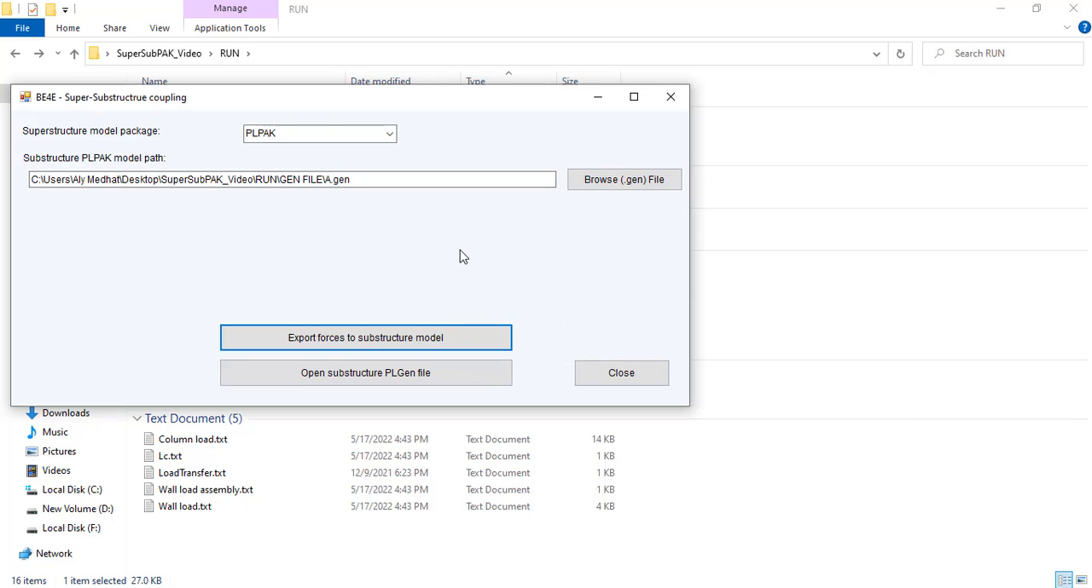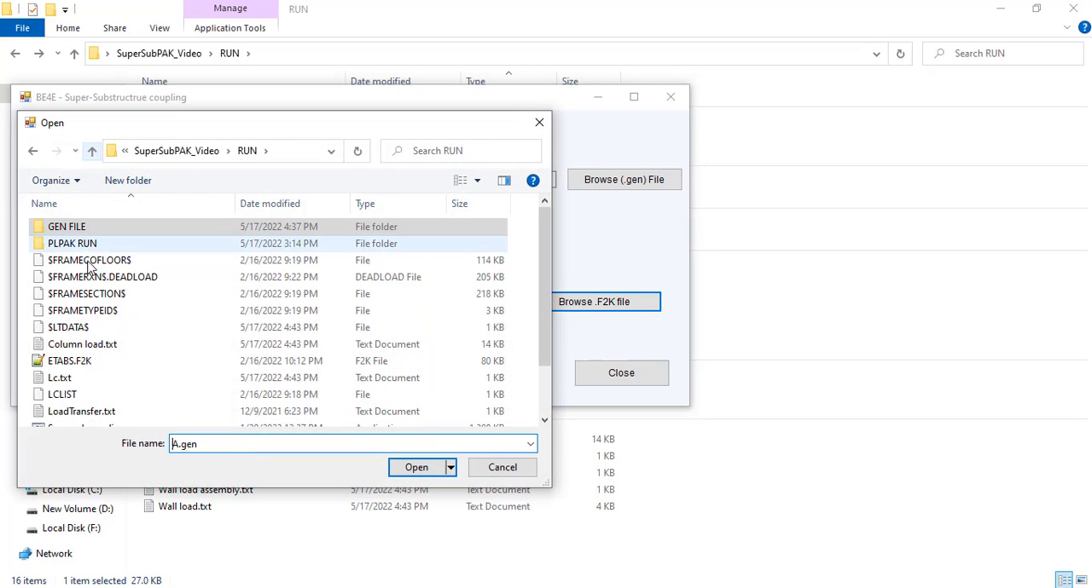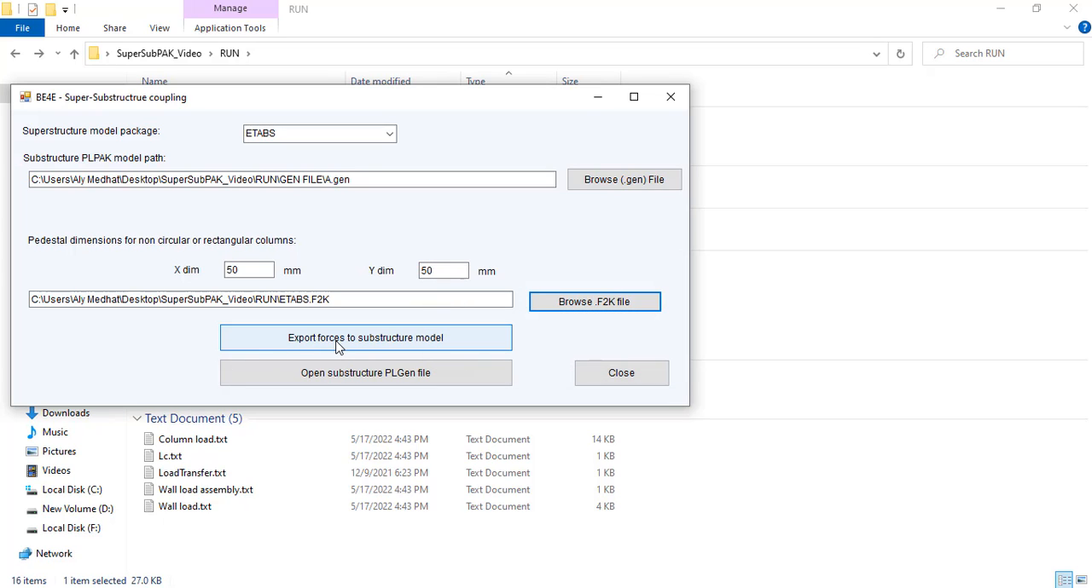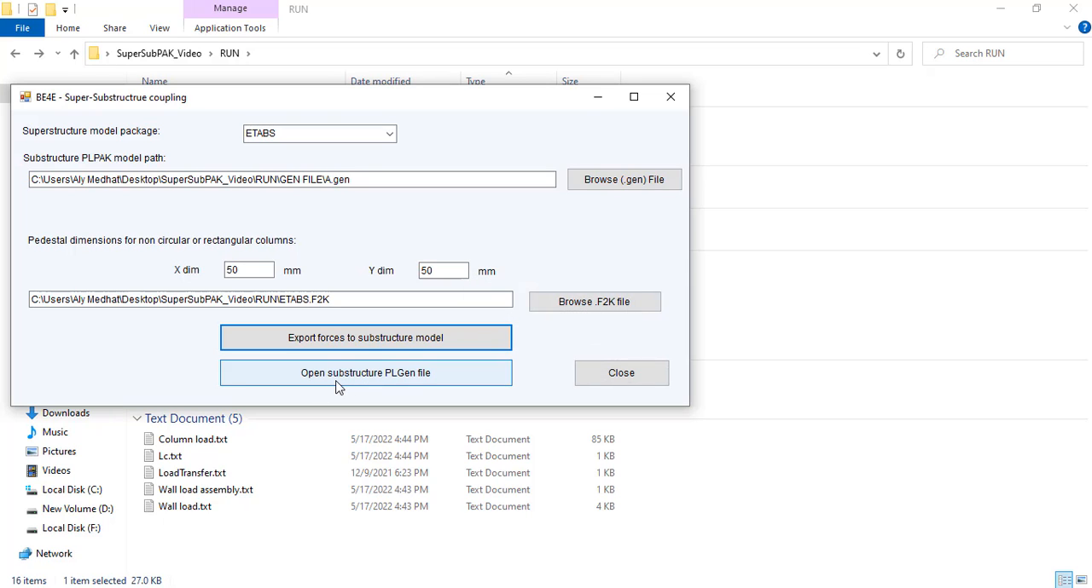Secondly, we will export loads of the superstructure analyzed using tabs by browsing the .gen file of the raft and the F2K file of the superstructure and then clicking on Export Forces to Substructure Model. Click on Open Substructure PLGen file.